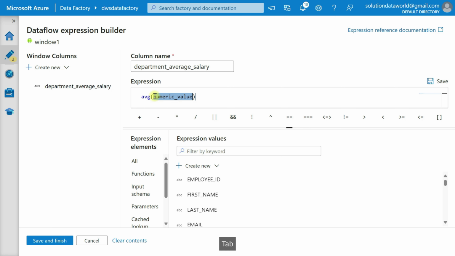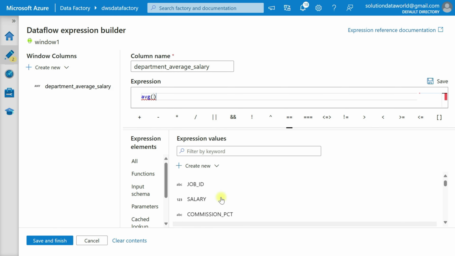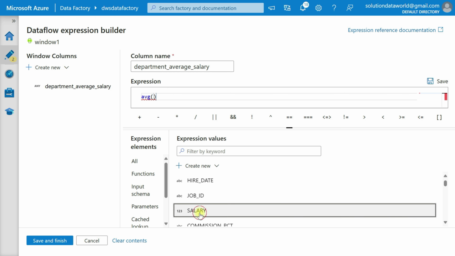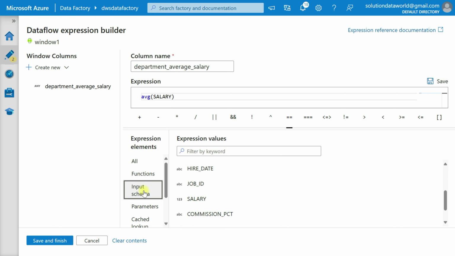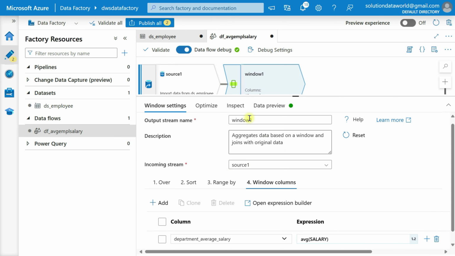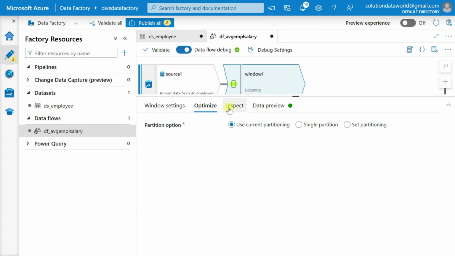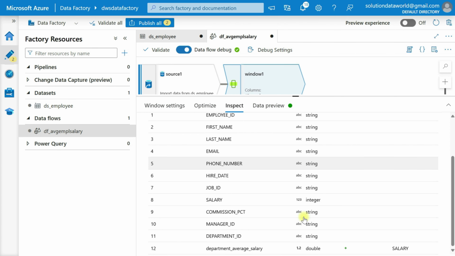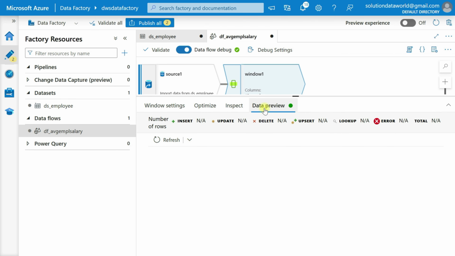here average and write here salary. Click on this salary column. If you go to here input schema and click this salary, it will automatically type here. Okay, so click on this optimization. I am choosing by default. Inspect, it looks good. Okay, data flow tab, click on this to see average salary per department.